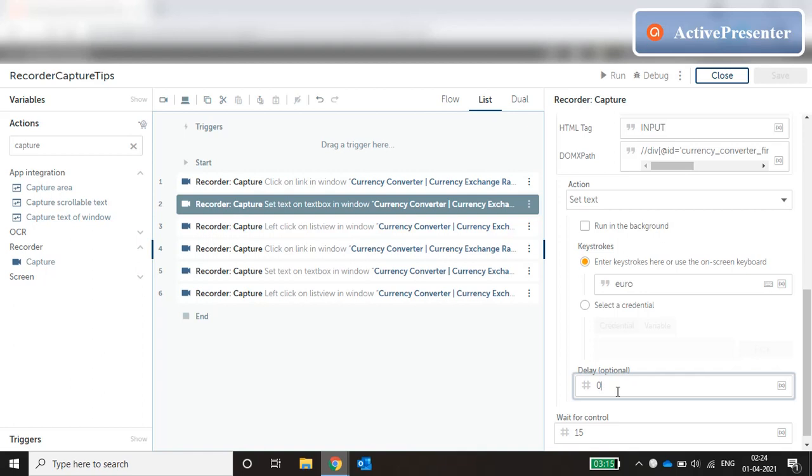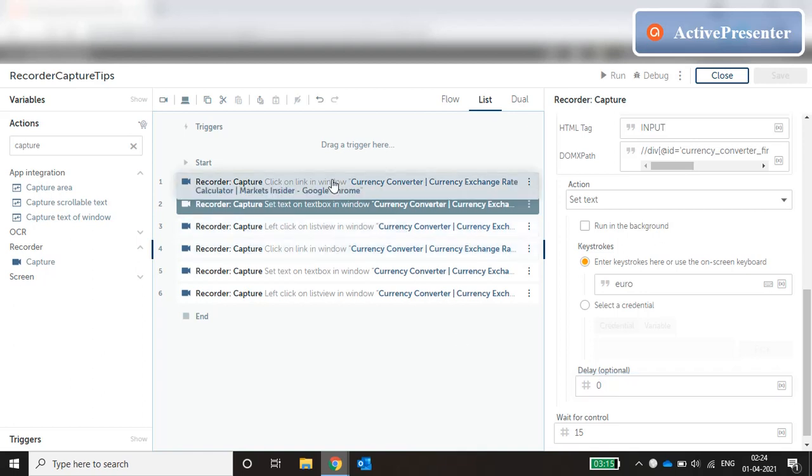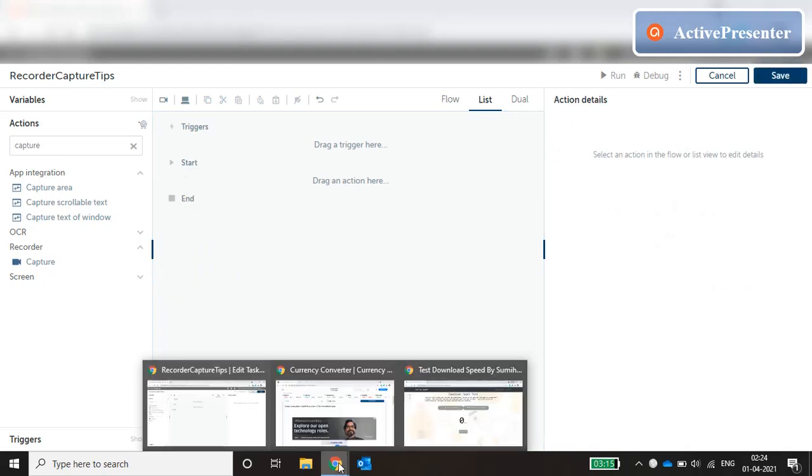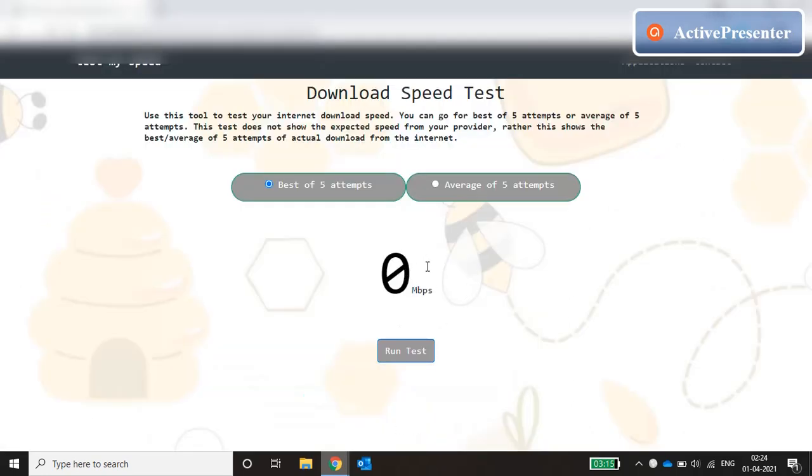Now let's go for the second use case. Let me just remove all these things. The second use case is a download speed test. It checks your speed based on, I think, best of 5 attempts, or average of 5 attempts. Anyway, the use case is that we are just going to click on this run test button, and the moment we click on that, the testing starts, and the run test button is not visible to us, right? And once the test is completed, the run test button is visible again.